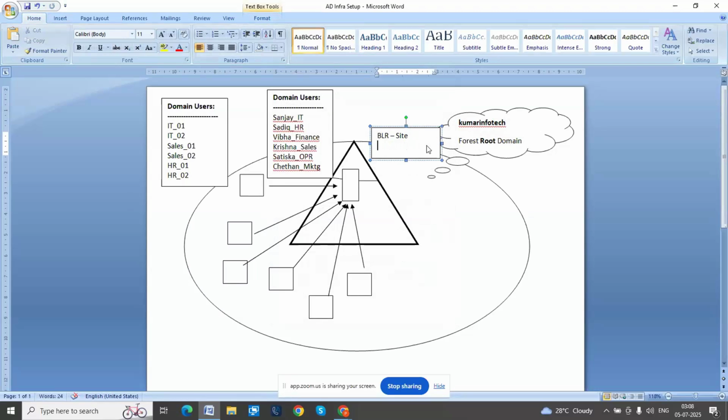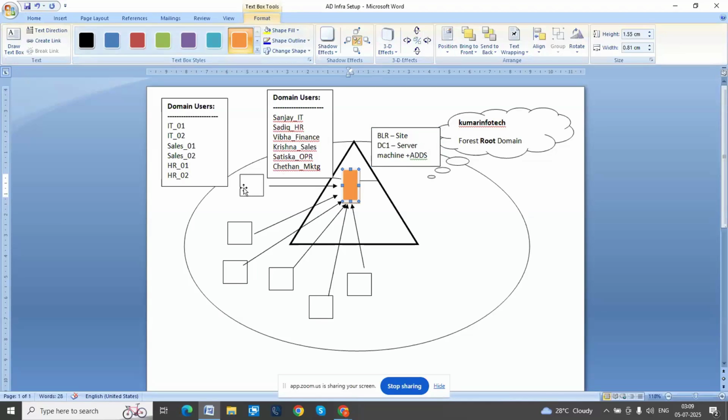And what is the next one? This is called a domain controller. A domain controller is a server machine installed with ADDS, Active Directory Domain Services. Whichever you are finding, for that I will add a color so that it will be easier.